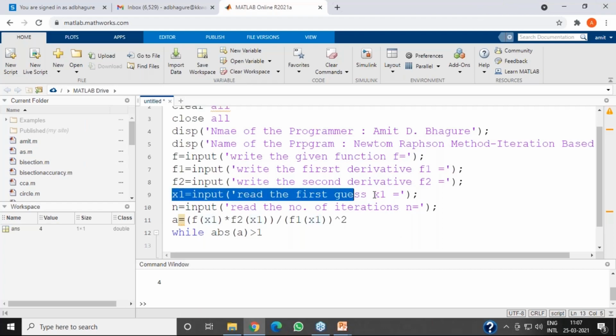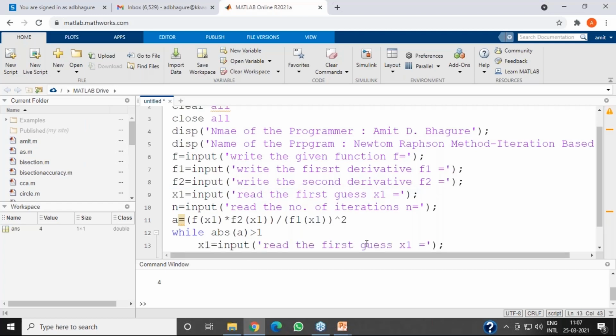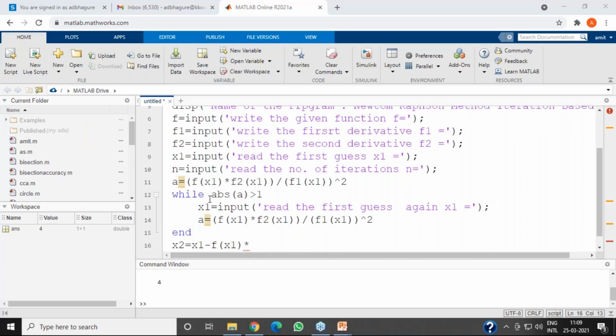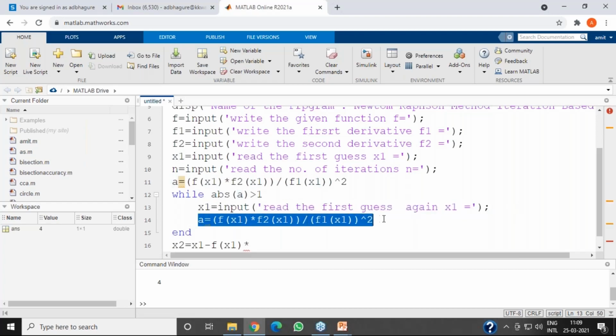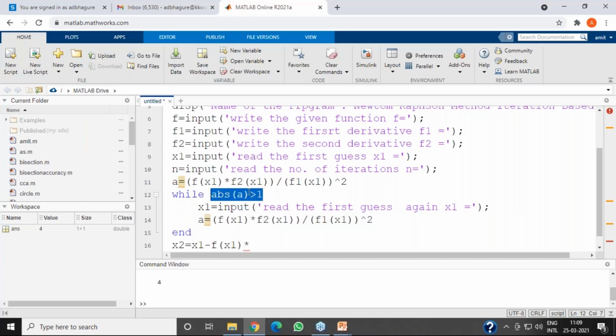So I can copy this x1 line and paste it here. So I can write x1 again, and say read the first guess again. After that, if this value is more than 1, you have to read x1 again. Again for this x1, you have to check this a value. This loop will continue till this is false. If it is false, then you can jump to the next, that is the for loop.